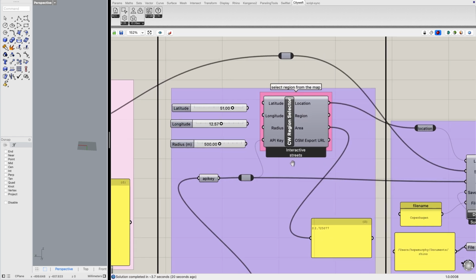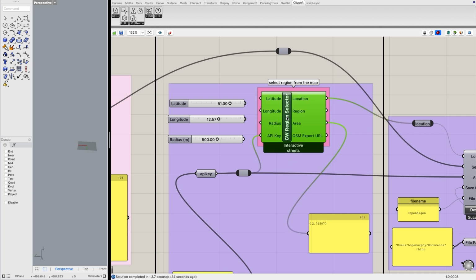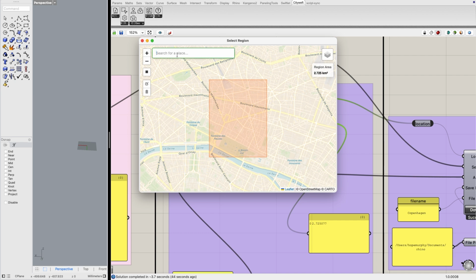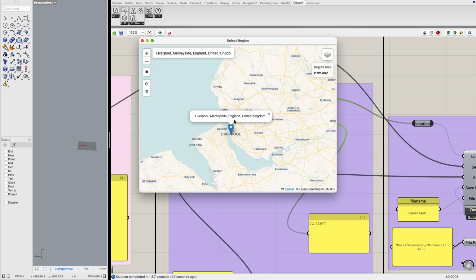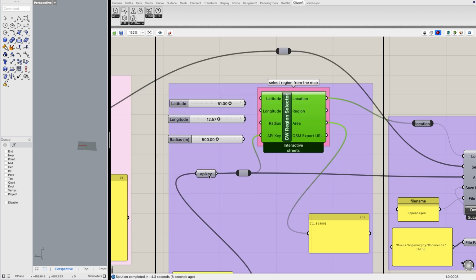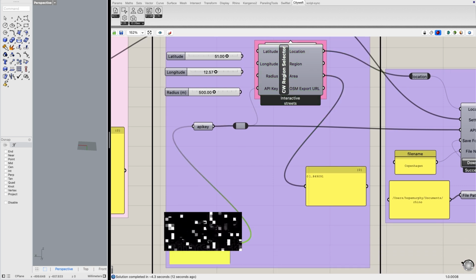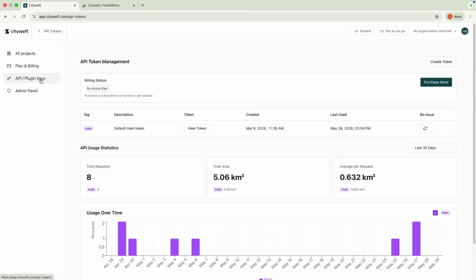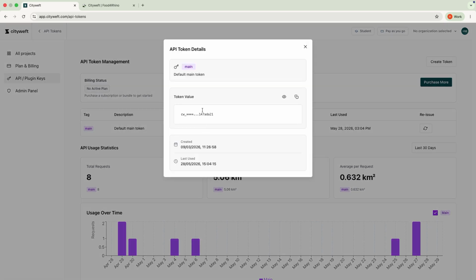Next is the location settings, which is mostly controlled by the CW region selector. To use this, click on the button and a map view will open. Use the search bar to find your site and rectangle tool to select your area. You can then close the dialog. In order to load models into Rhino from Cityweft, you'll need to purchase a bundle or subscription. Once you've done this, you'll be given an API key, which you'll need to paste here. To do so, go to the Cityweft platform, click on API/plugin keys, and copy and paste the token value shown here.